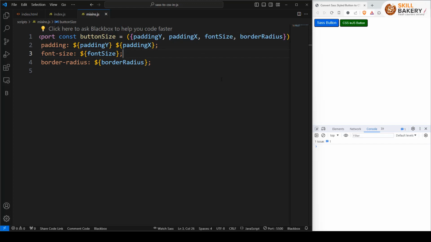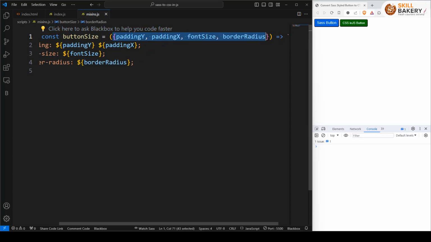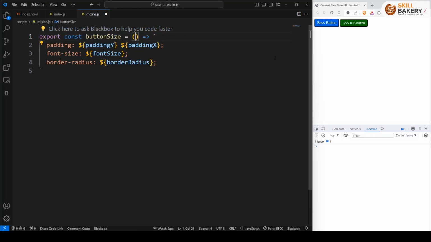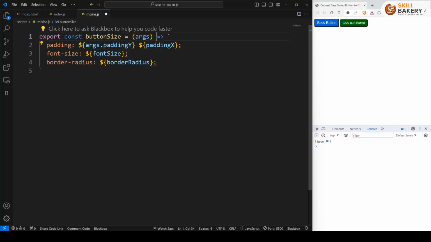Now there's one more way of working out this scenario, and that is you can pass a single variable as an argument over here, and using that args you will be able to access padding x, padding y. So instead of this, if I go ahead and remove it from here for now, and say it is going to accept some arguments. Now that argument will be an object, and it will have certain properties like padding y and padding x and font size, and similarly border radius. So that's another way of resolving this.